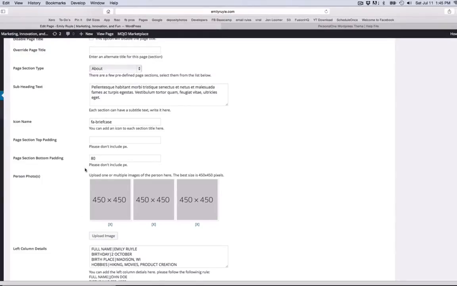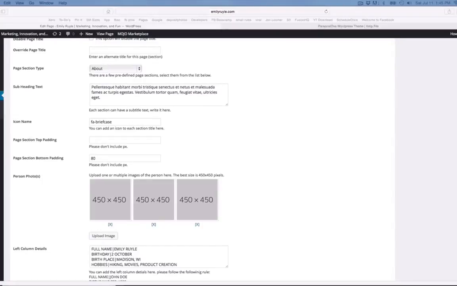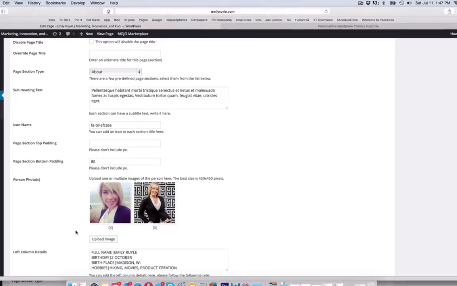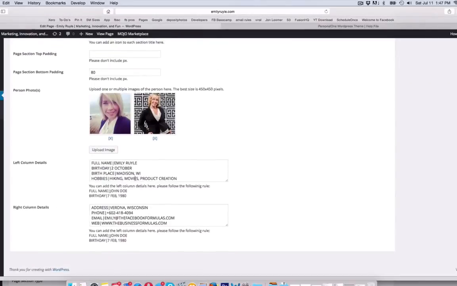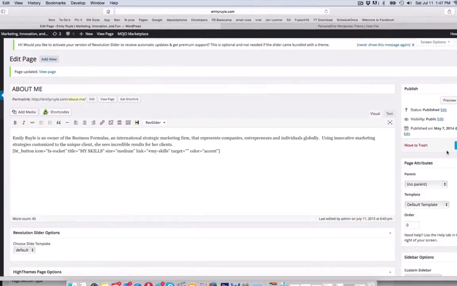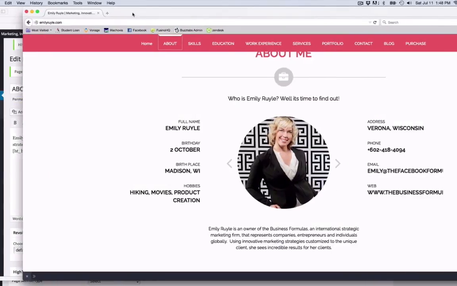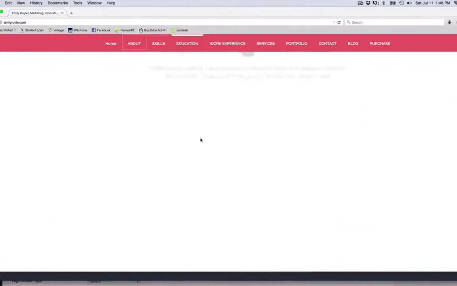Okay, so then the next thing is I can upload my personal photos, and it's telling me that the dimensions have to be 450 by 450 pixels wide. So let's go find an image that will work in that spot. There, I've uploaded those, and I'm going to delete those other ones that I don't want. Okay, so I've made those edits. I'm going to click update, and then let's see how that affects our page. Okay, so you can see that it was really easy to update, and now I can go through the rest of these sections and update them as well.